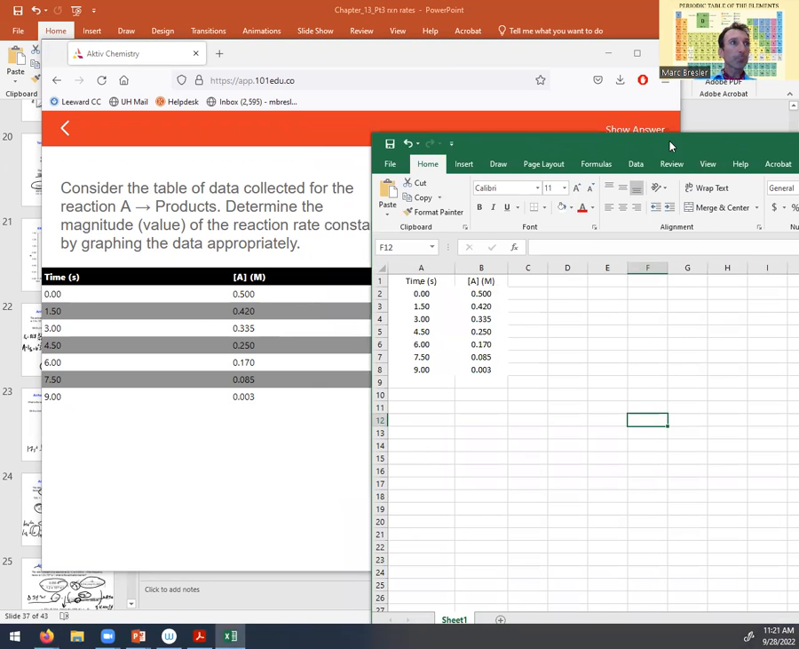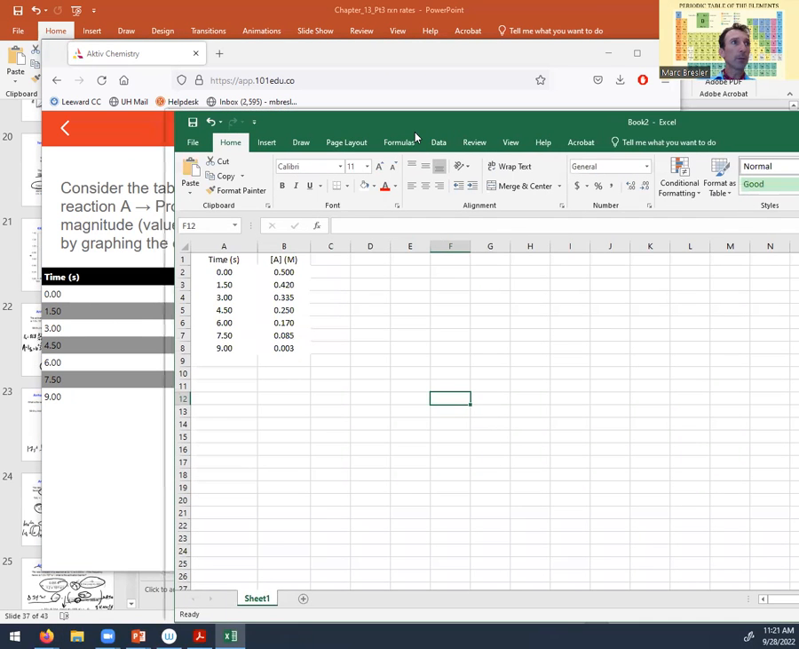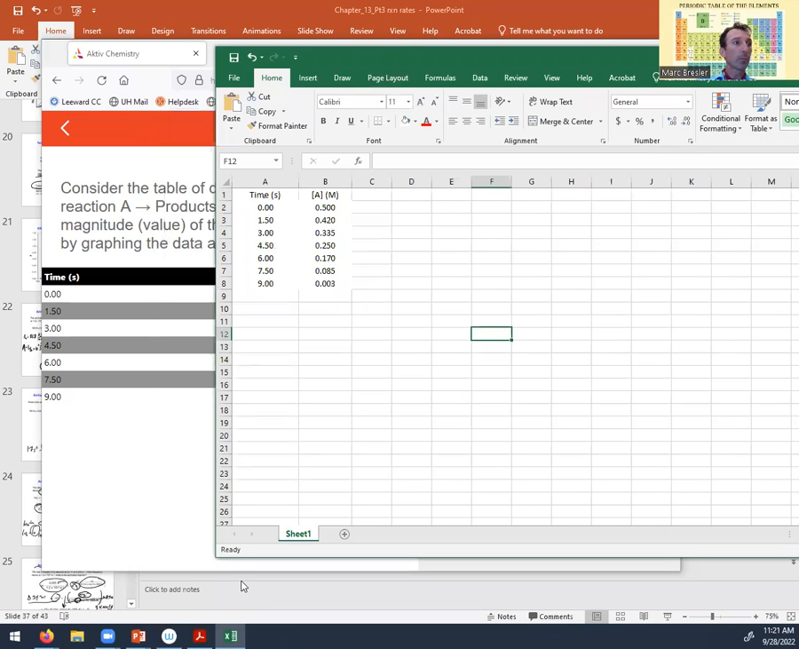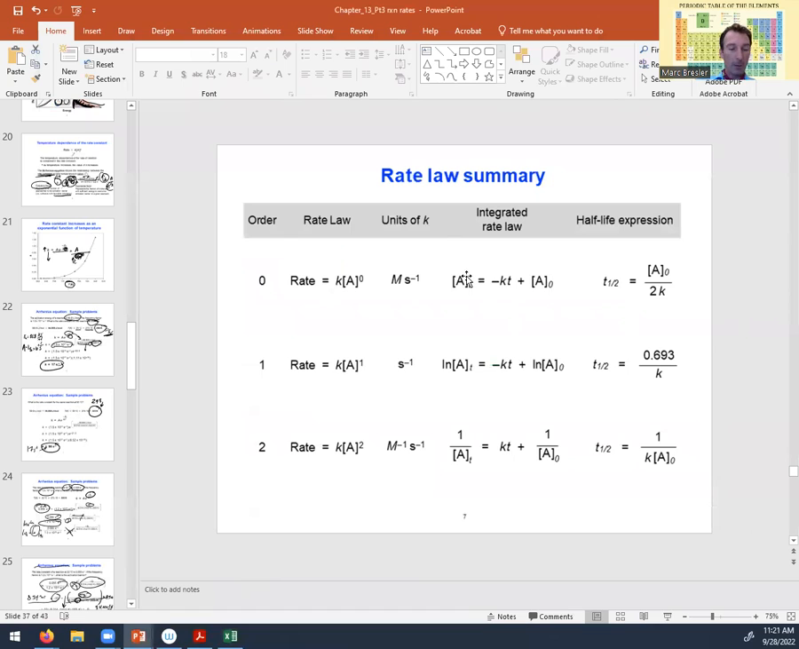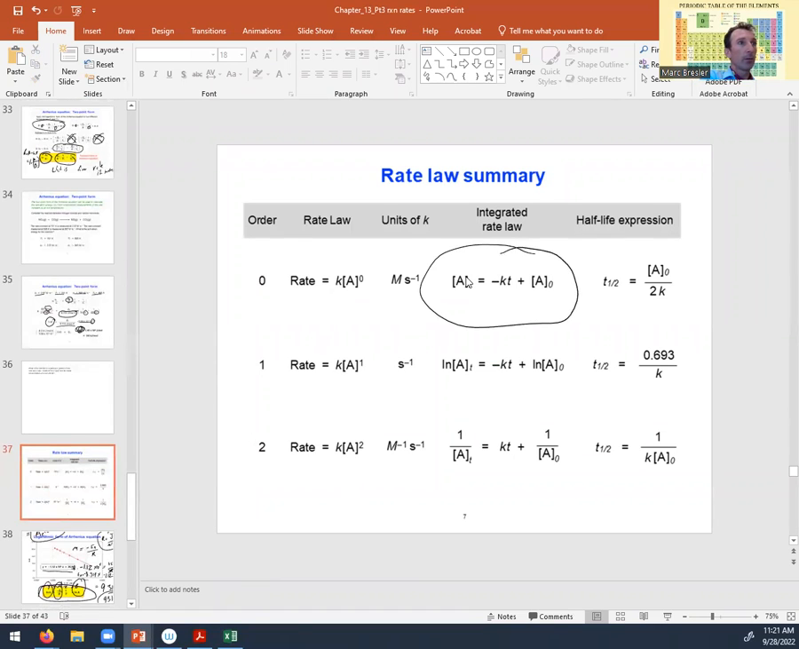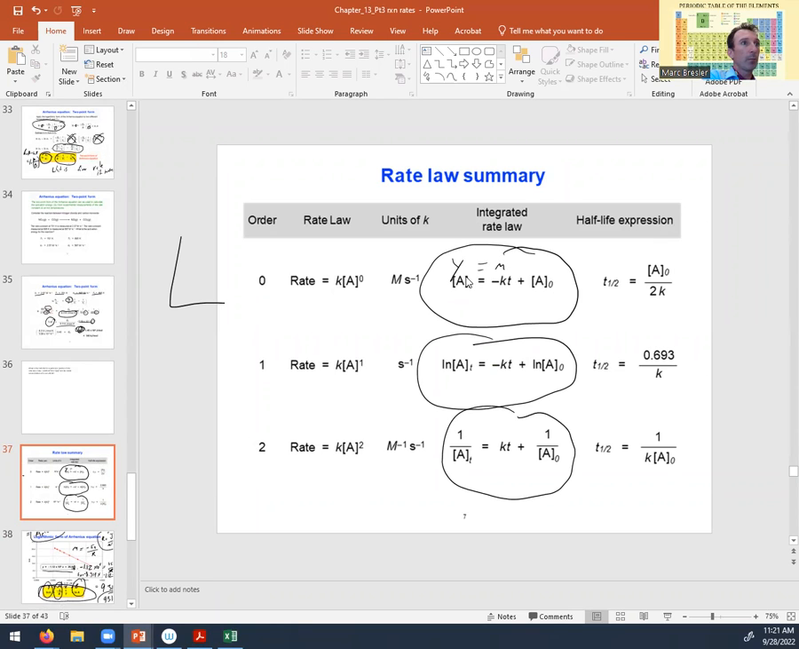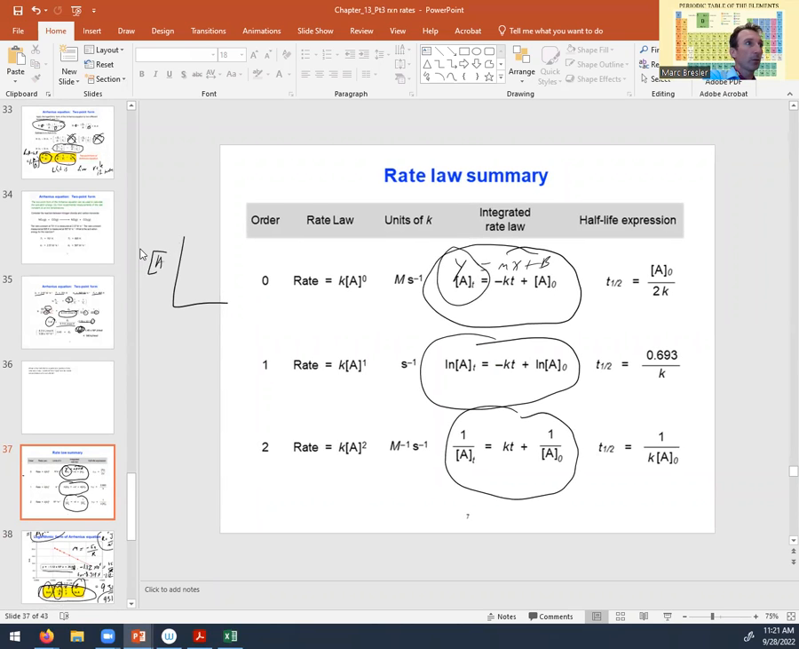Okay. So then once you do that, it says determine the rate constant. So this is a problem where you want to think about the order of the reaction. Is it 0, 1, or 2? So for 0 order, you're going to plot y equals mx plus b. So your y value is just the concentration versus time.